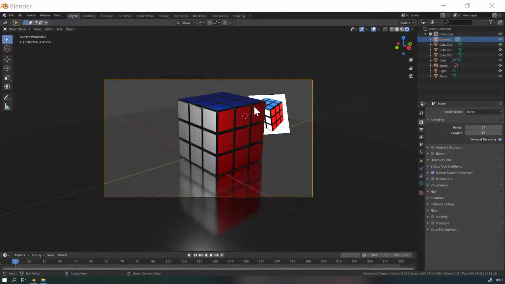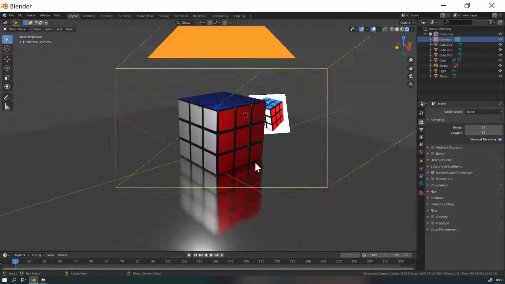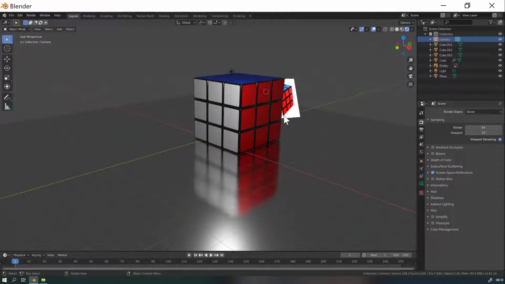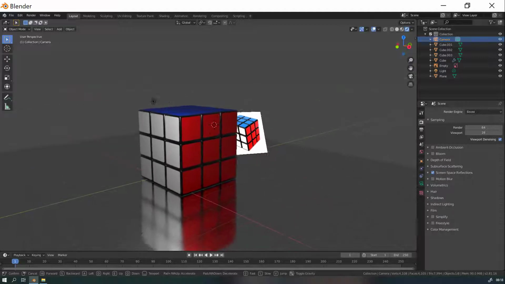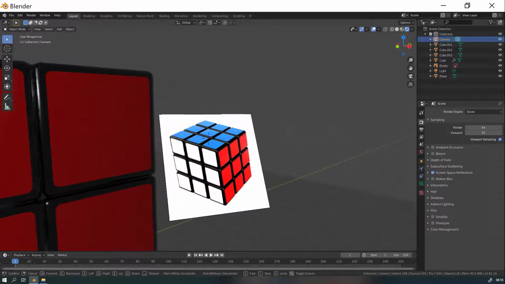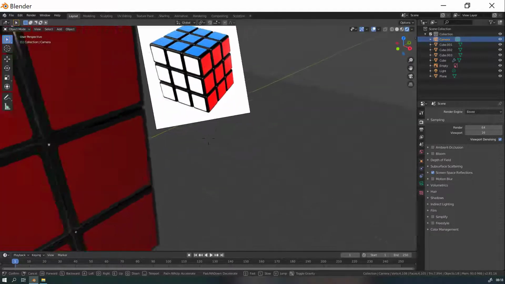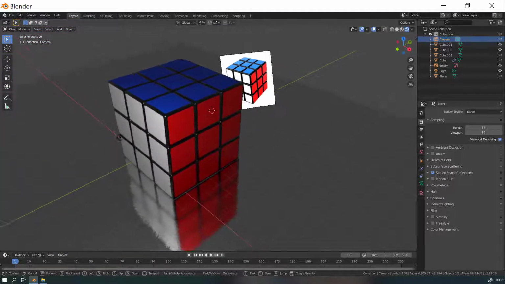So now we've got the basics of the Rubik's Cube, let's try and put it into a more realistic scene. Now, I'm going to come out of the camera and let's have a look at what we've got. If I look at my reference image, one thing I'll notice is it looks a lot brighter. That could be partially to do with the lighting in the scene.